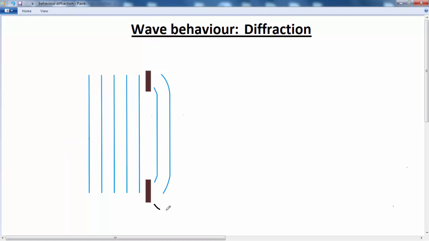So this is the quay side here. So these are quays here. And this is the entrance to the port. And you'll notice that as the waves pass through, they're approaching in this direction. This is the direction of propagation. But as they pass through the entrance, there's a tendency to spread out here as they pass through the entrance to the port. Okay, and this is precisely what we call diffraction.